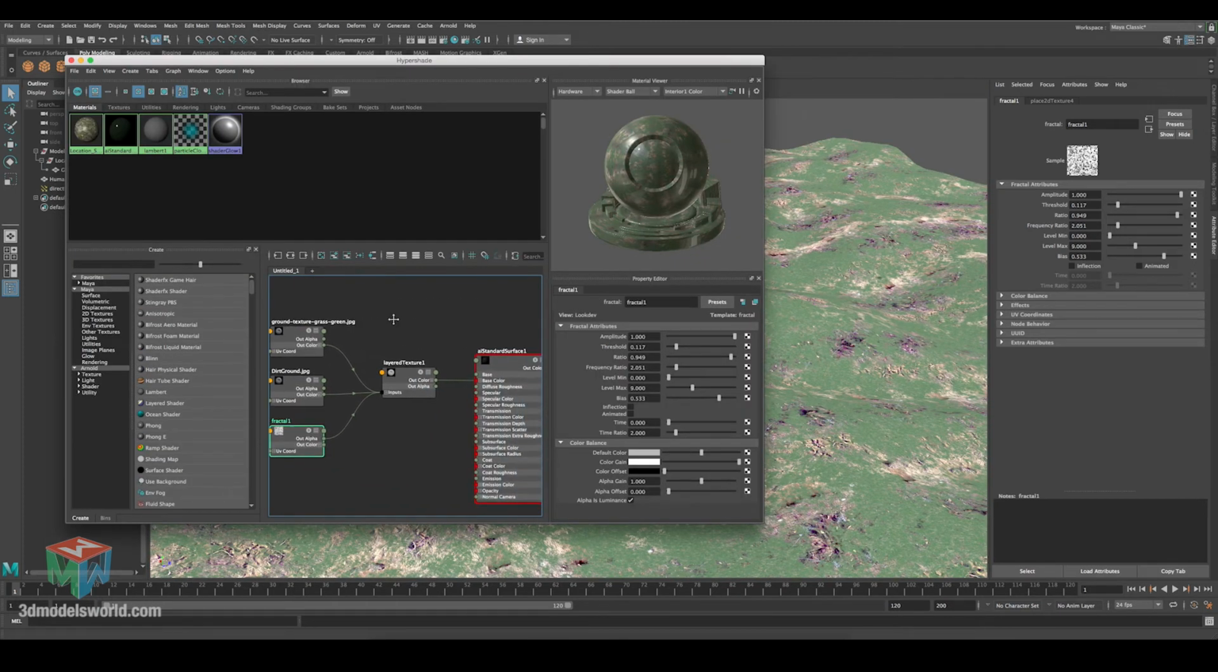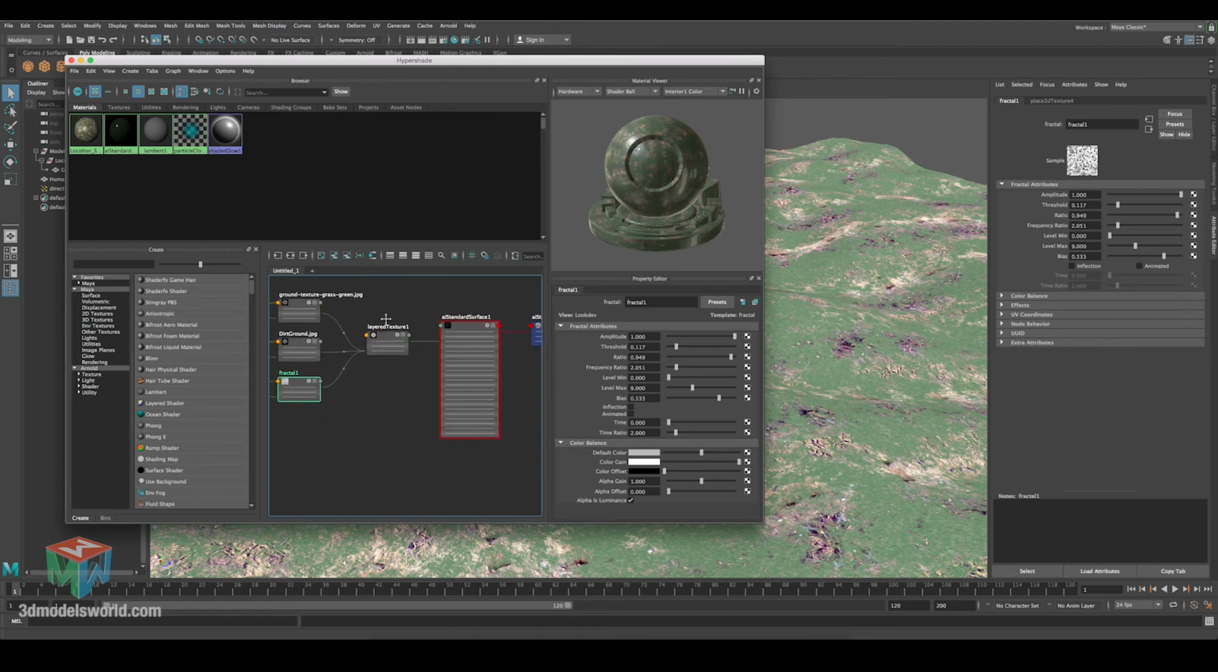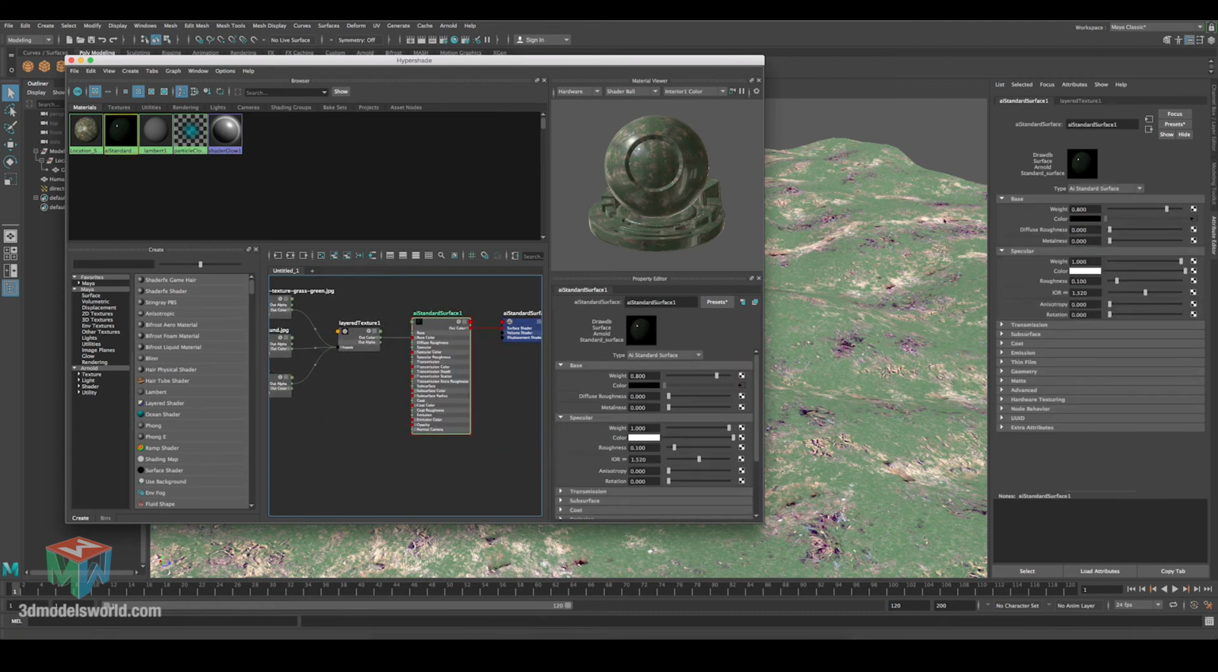Okay, so now we have Hypershade, and we almost finished our ground shader here. So let's select the ground, and let's rename it ground.